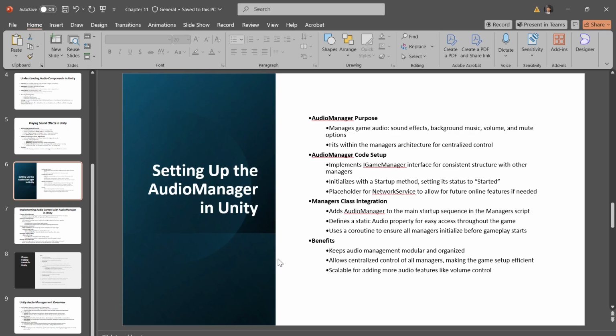So first step is creating the audio manager class. So audio manager class is responsible for managing all audio related tasks such as playing sound effects or background music, adjusting volume and muting sounds. So to make it work like other managers, audio manager will follow the structure provided by an interface called IGameManager. This interface ensures that all game managers have a standard way of starting up and reporting their status.